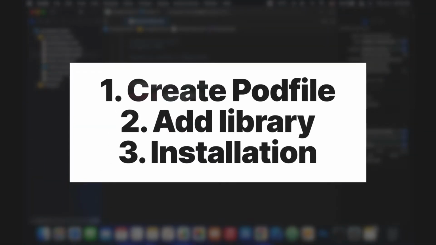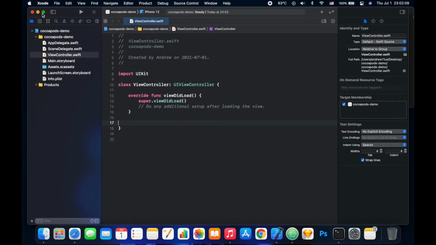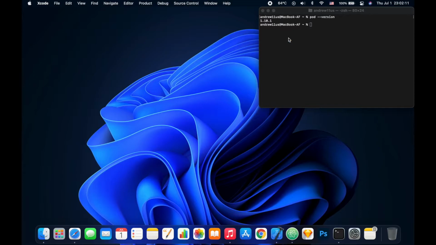Generally, CocoaPods integration process consists of 3 steps: pod file creation, defining the library you wanted to add, and installation. For step 1, we're gonna close the Xcode and switch back to the terminal.